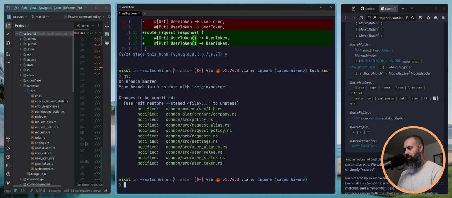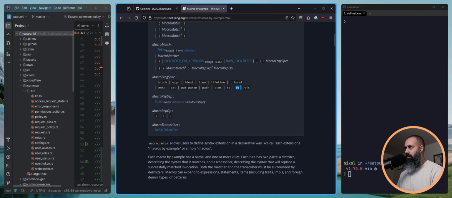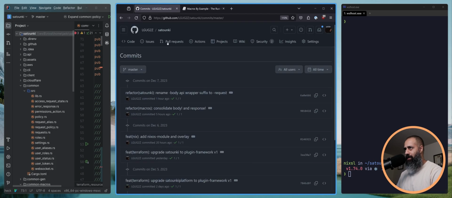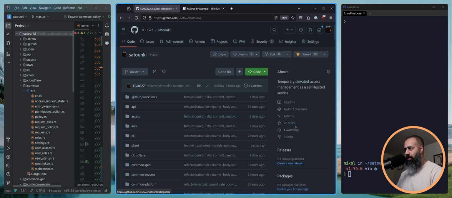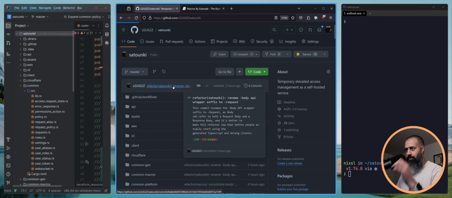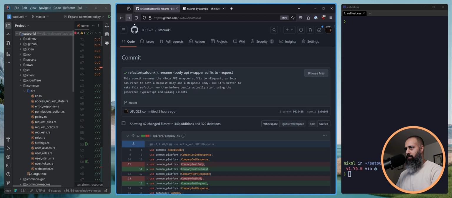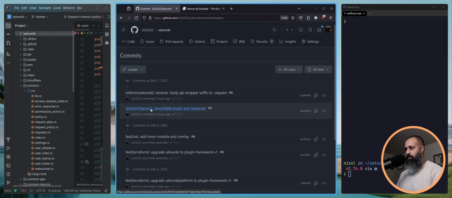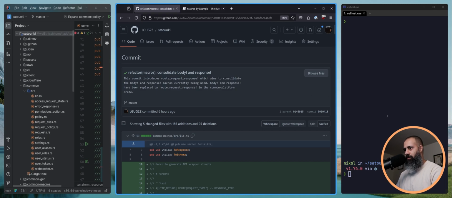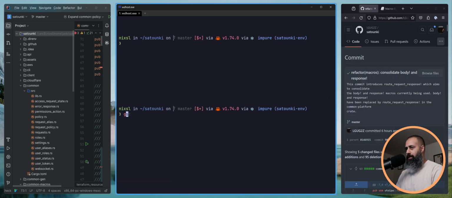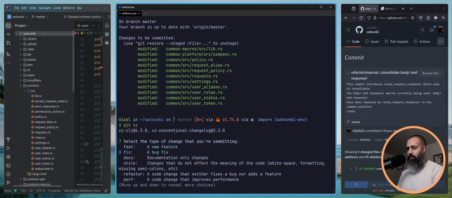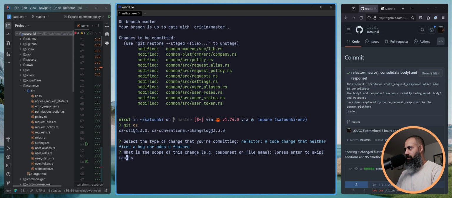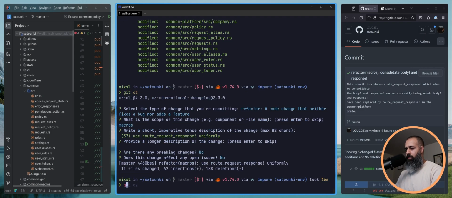Alright, looking good. So now it is time for us to craft a commit message. I guess this is technically a part of refactor macros. So let's say git cz refactor macros, use root request response uniformly, and we can push that.